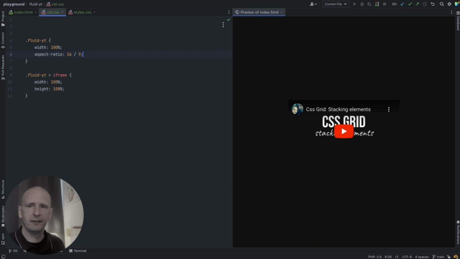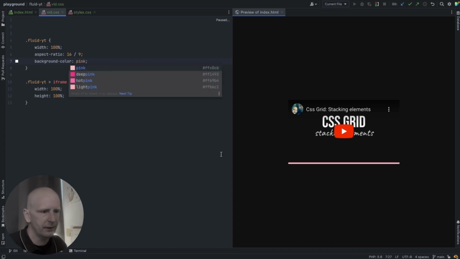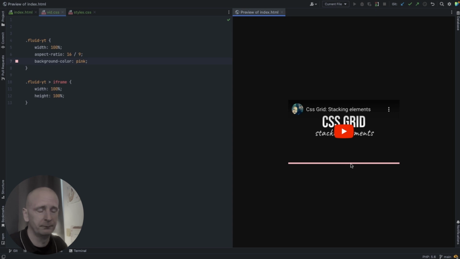But to make it perfect, there is one small thing we have to fix. If we give our container a background color of, let's say, pink, you can see that there is a little bit of white space below the video. Now, I'm not quite sure of the technical reason, but it turns out the iframe is an inline element. And just like text, inline elements get a little bit of white space at the bottom. The same thing is true for images, by the way, if you ever encounter that problem there.